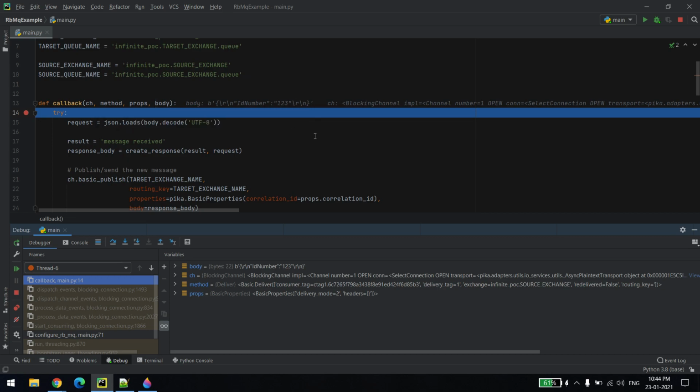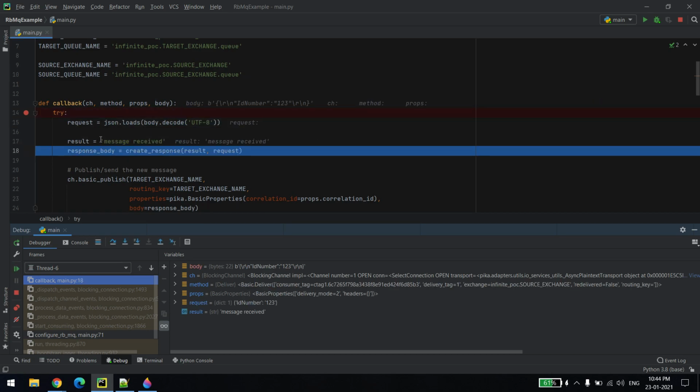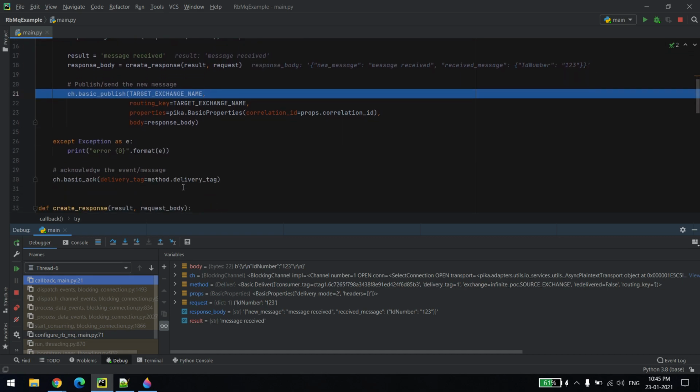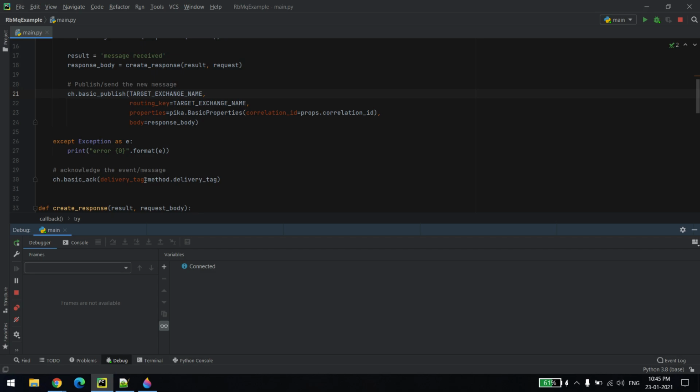All right, now what I am doing after this is reading this message. I am creating a new message altogether, which you can see over here. You can see response new message equal to message received, and this is the message, that's ID number 123. Now I'm just publishing. Let me publish. At this line I'll be acknowledging also. Let me clear this one. Now the message is sent to the exchange also.